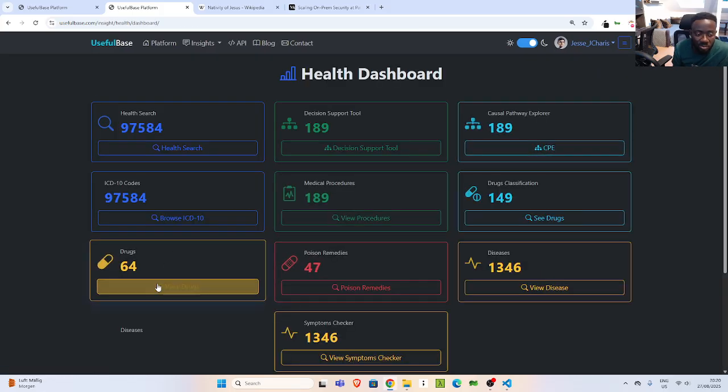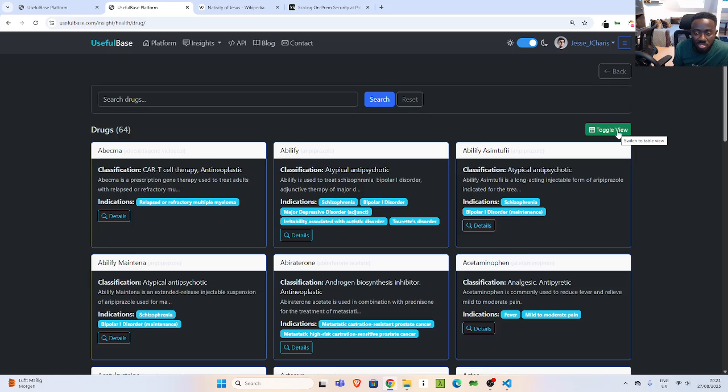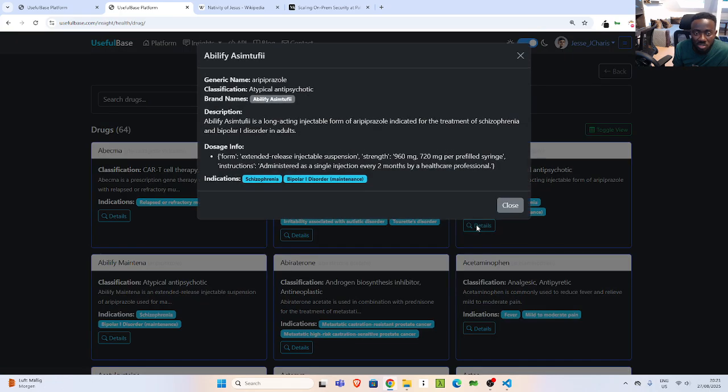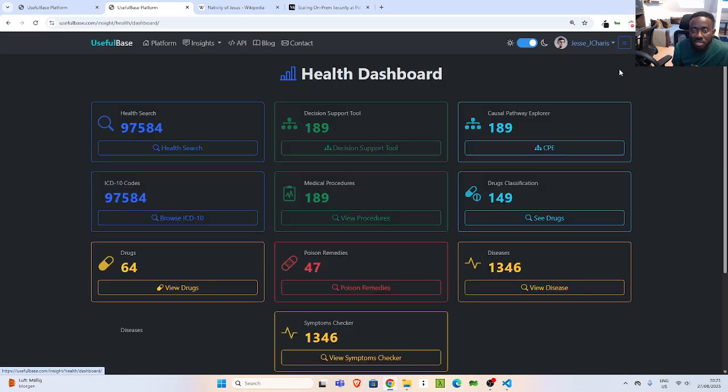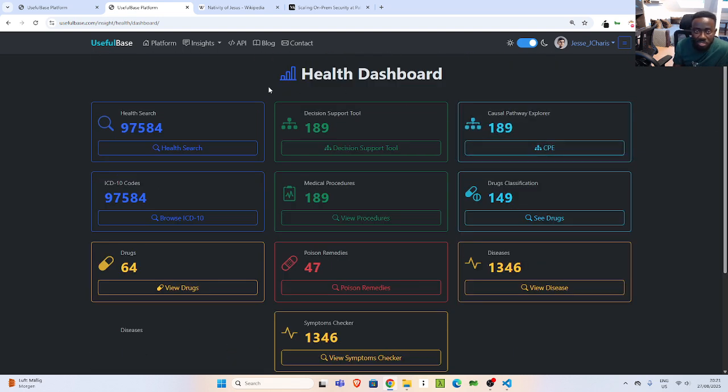Perfect. Then we have the drugs, so different drugs together with their indication. So the name of the drug, the generic name, the classification, and then the indication when you are supposed to use these drugs. And then this one also gives us some information like this. Perfect. Let's go back.